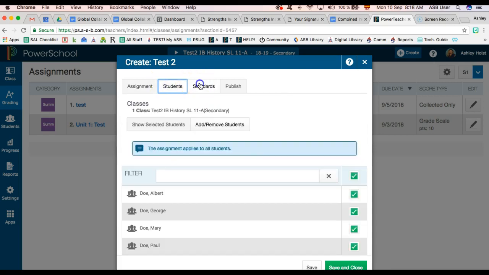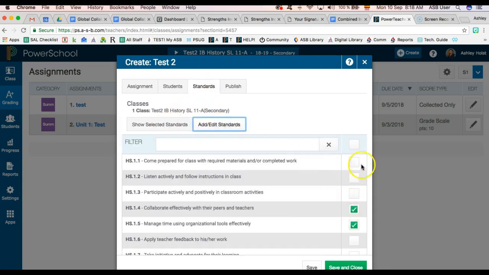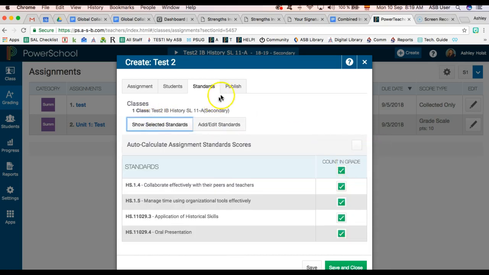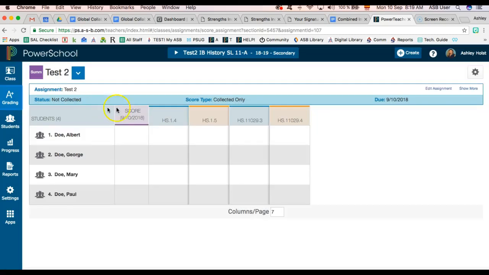Again, the Students tab, and then the Standards tab is really important, because I can select now what am I actually going to grade. In standards-based grading, we don't actually grade a project or a quiz. We grade the standards attached to that project or quiz to give more specific feedback. All right, I have it counted in my final grade, and I'm going to say save and close. Now I'm going to see my new assignment is here, and I could say score the assignment, or I could just click on the name in the assignment list.